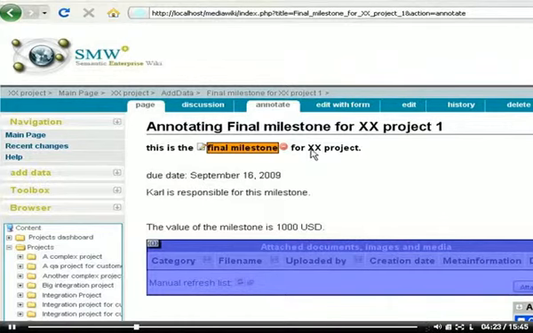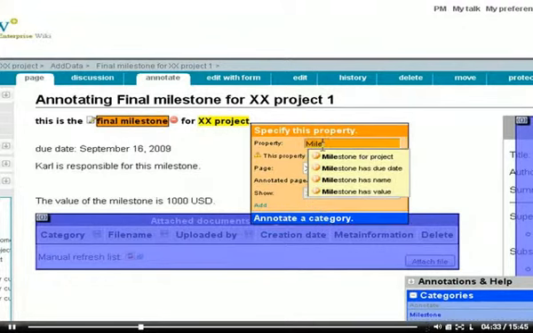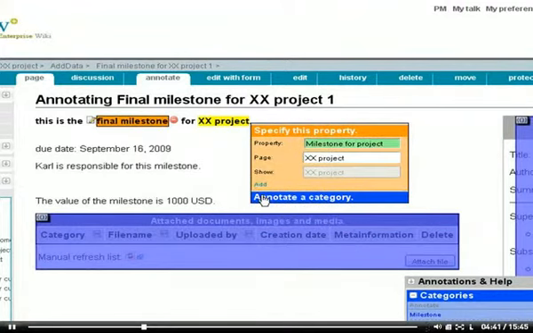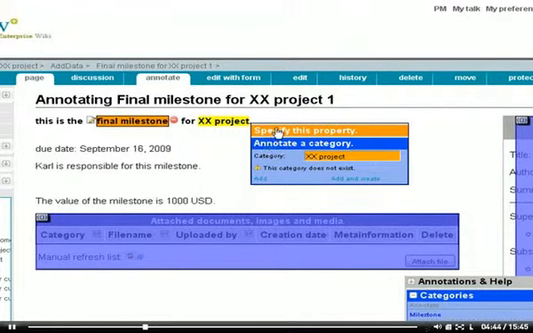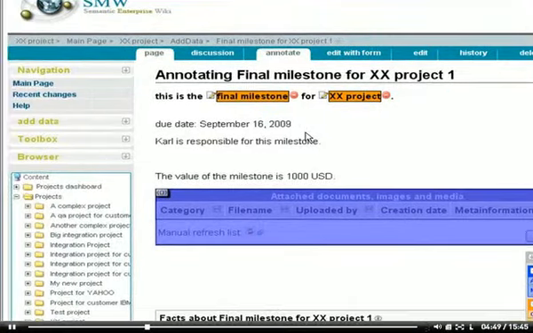Then I'm selecting to which project this milestone is assigned to. Let's see what the suggestion is coming up with. I take milestone for project. Milestone for project, and I add it. And now the milestone is assigned to our project, and I continue with the due date and the value.